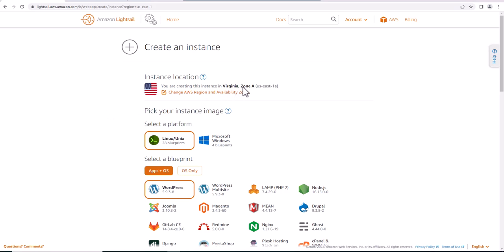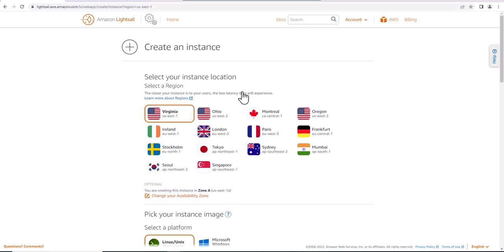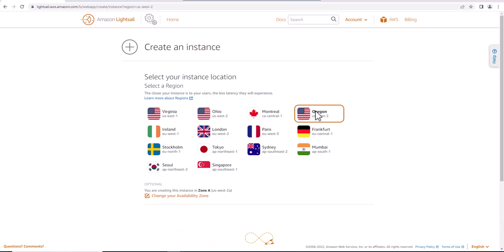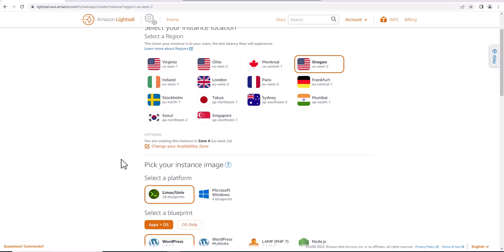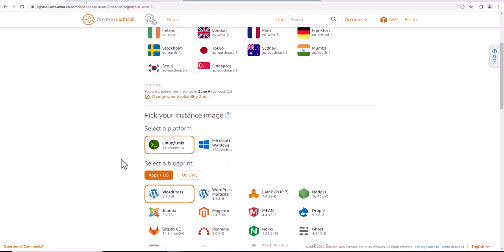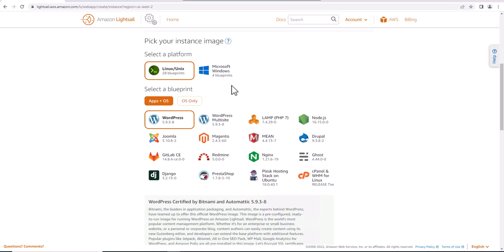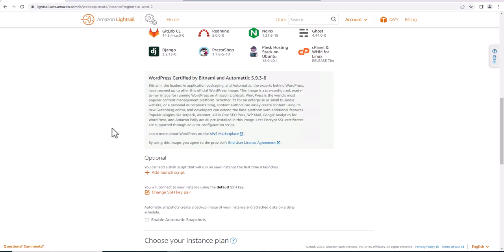And you'll notice it's got Virginia up here. I don't want to be in Virginia, so let's make sure that's the right region. So click on Oregon here. And I'll just leave it 2A, that's fine. And then you can pick which OS you want and then whatever app you're going to be using down here. So we're going to be using Linux and WordPress, which is already selected.